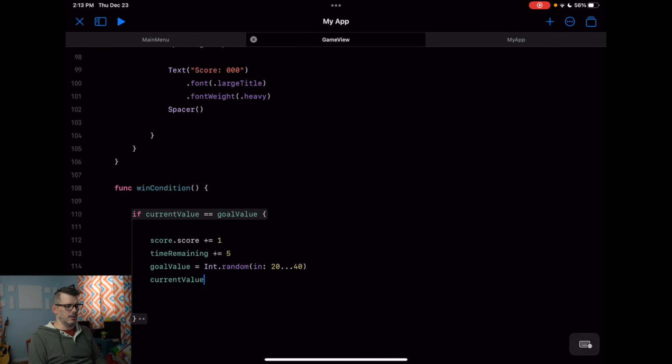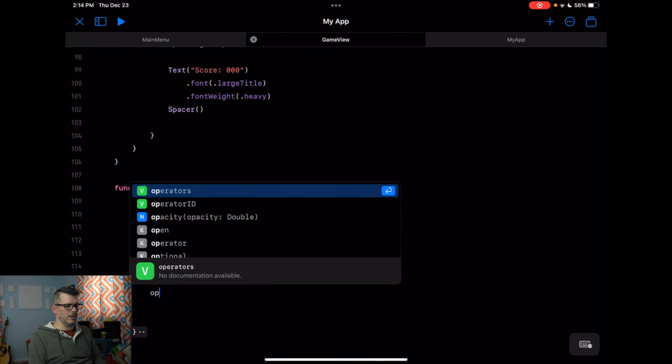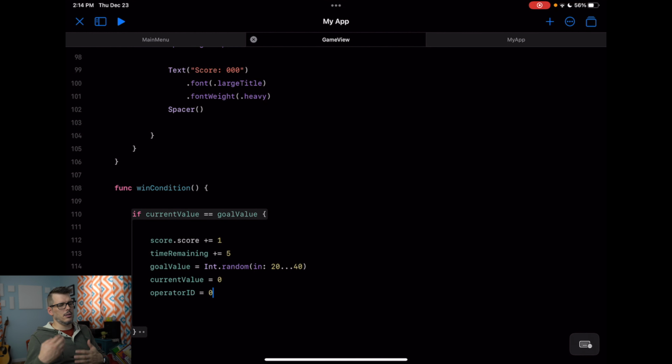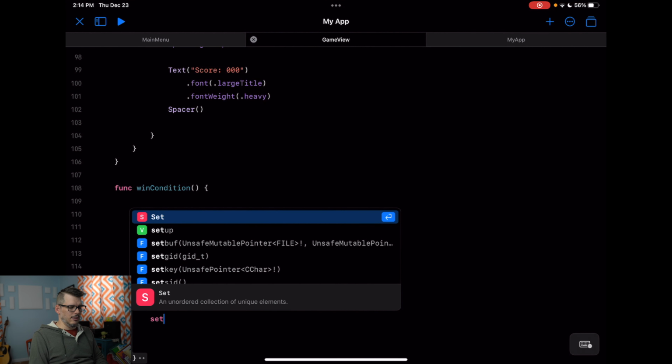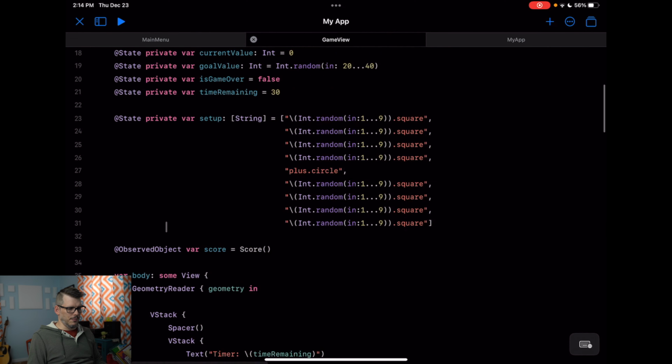We're going to do a current value and reset that back to 0, and our operator ID we're going to set back to 0, so that once you score it goes back to a plus, because if you're in minus, maybe you forgot or whatever. We want to start the game off kind of the same way that we started, and that means we're also going to reset the game board.